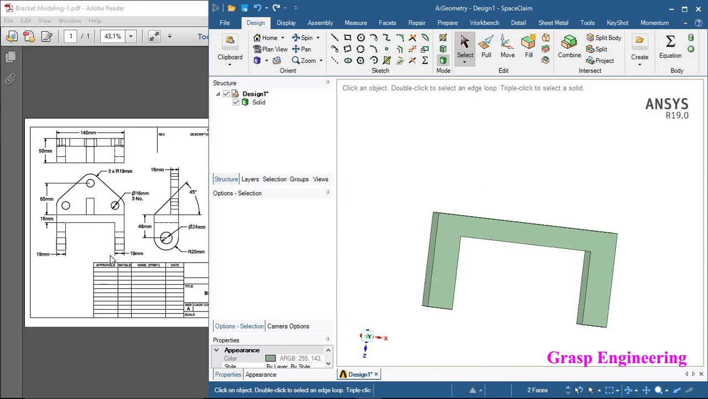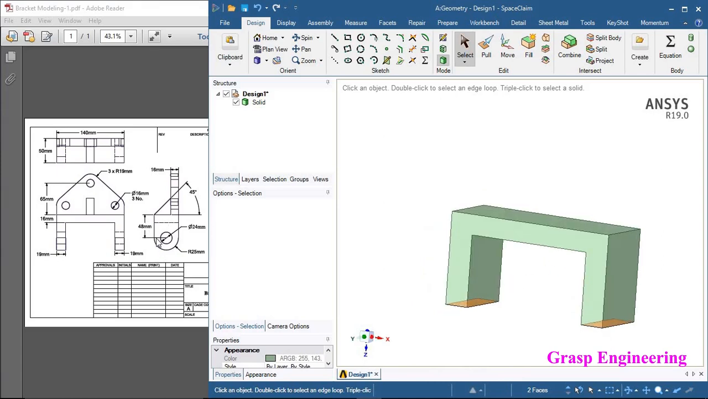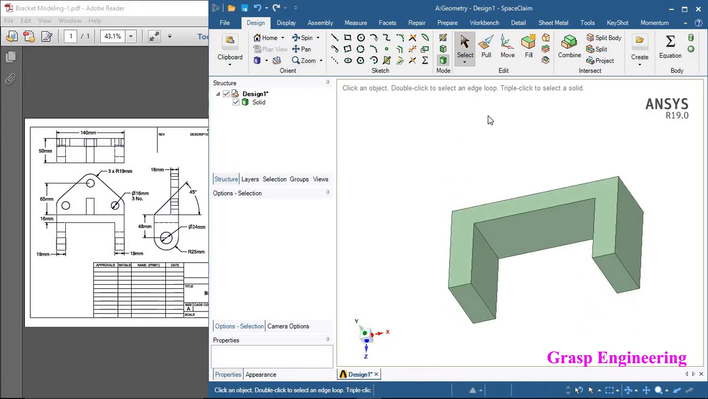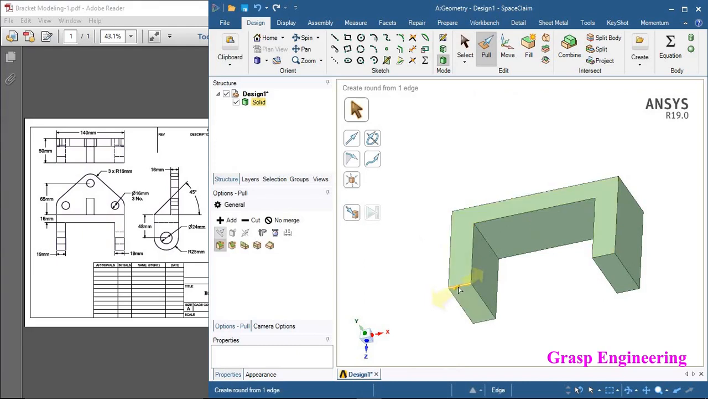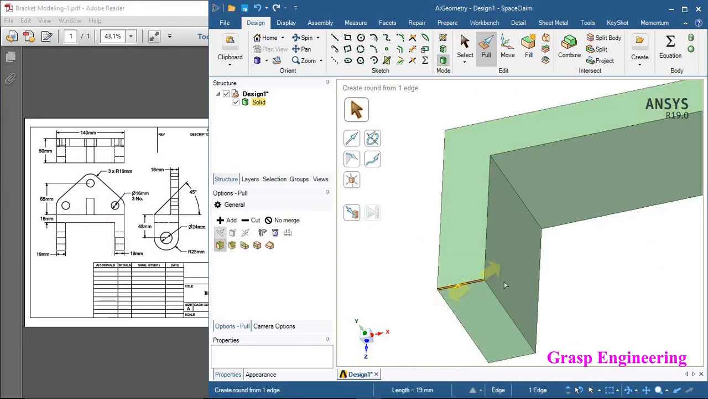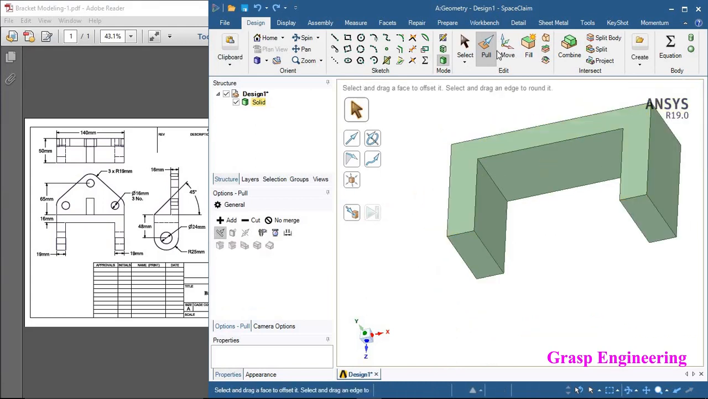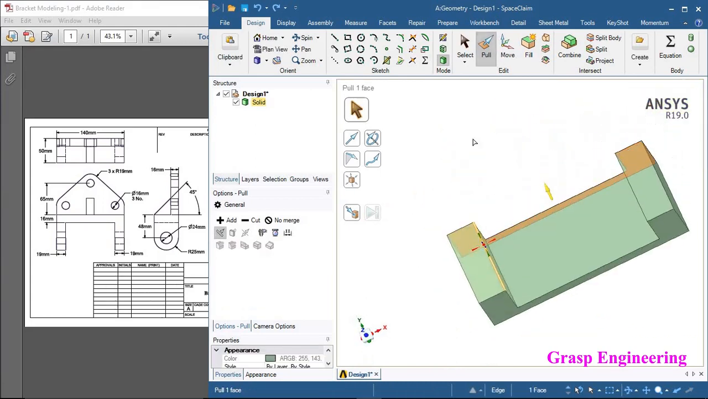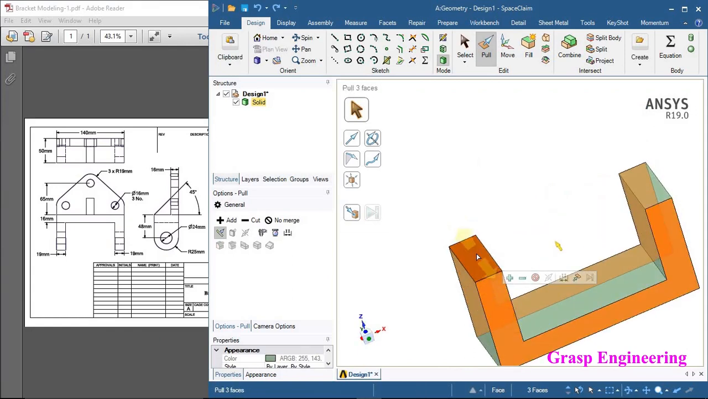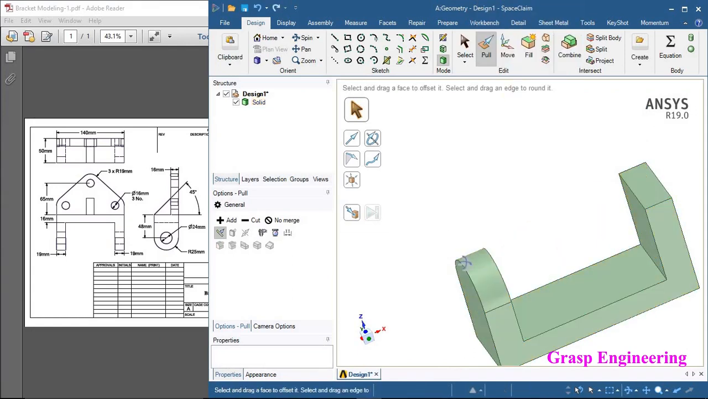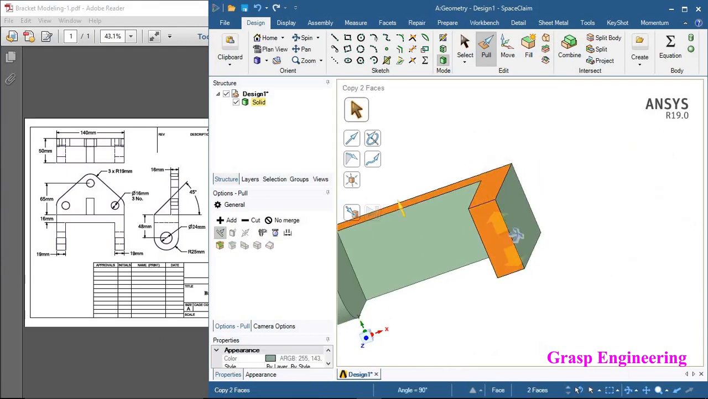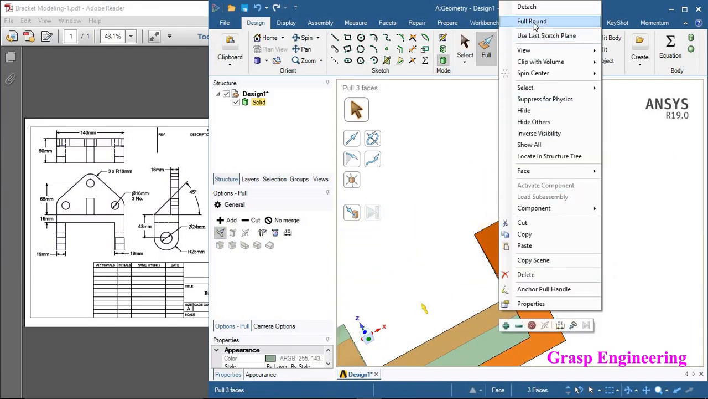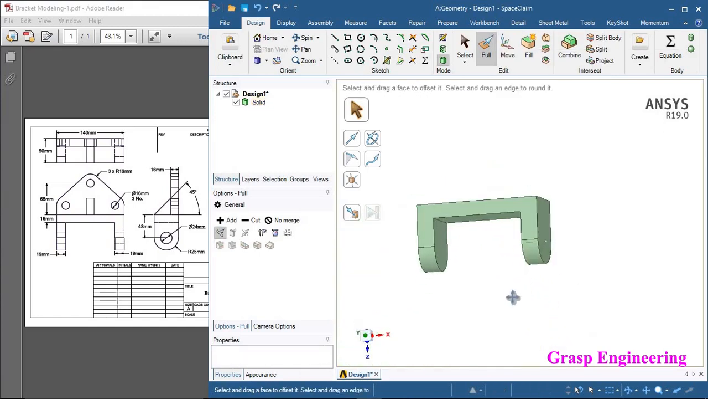Now our bottom portion is done, but we still need to create this 25 mm full round. Either you can use the pull option and drag manually inside to define the dimension, but instead of doing that, do Ctrl Z, select the pull option, select the first, second, third faces, right click and then Full Round. Similarly you can repeat the same full round. So now we have created the bottom part.